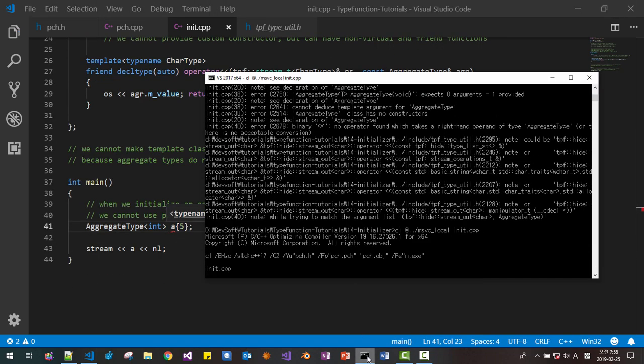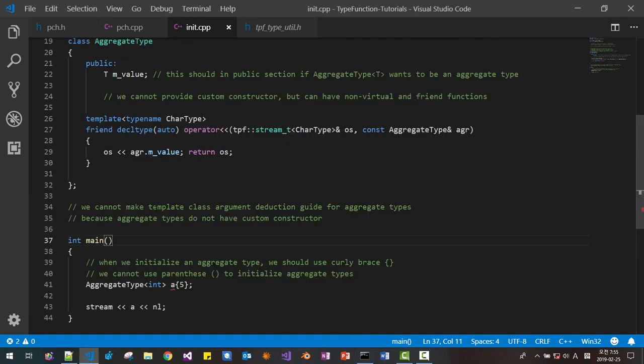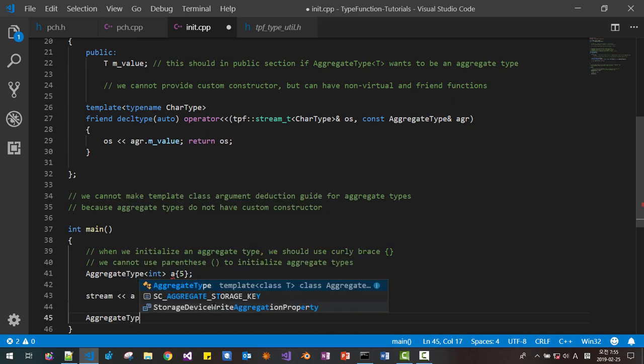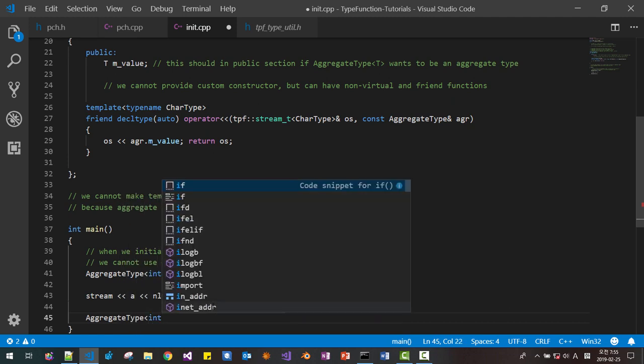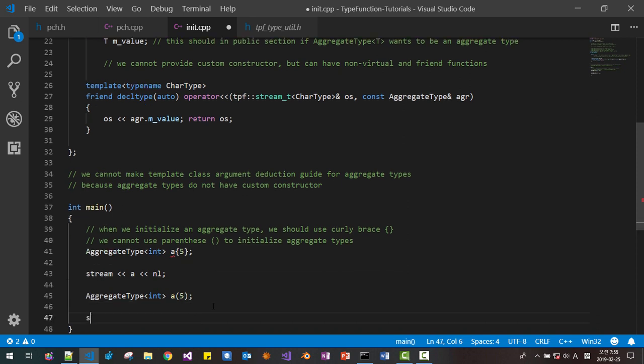Now let's learn. We cannot make a template class argument deduction guide for aggregate types because aggregate types do not have a custom constructor. And we cannot do this: aggregate type int a 5. It does not work. Let's try. Stream a and a. Okay, I'll say b 6.